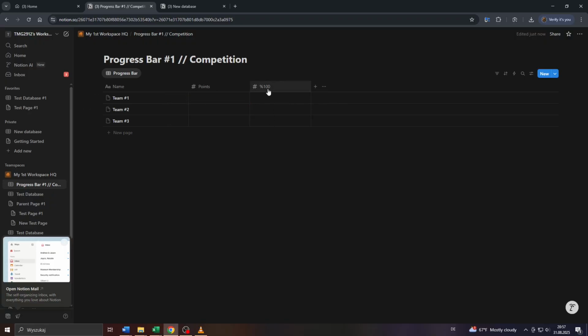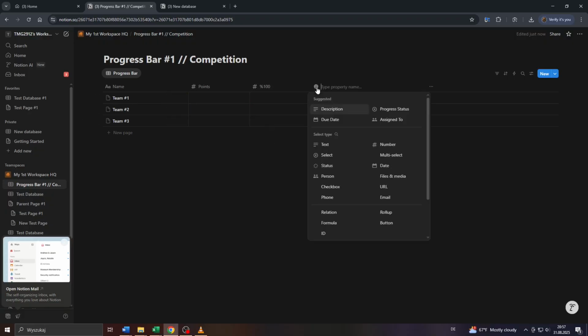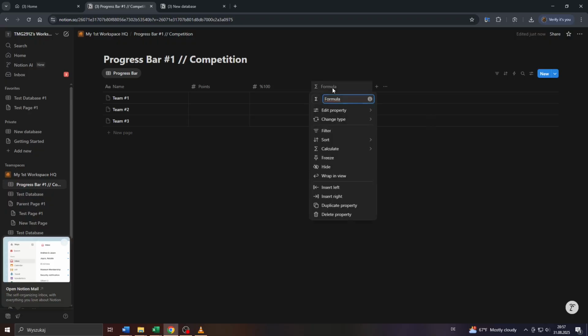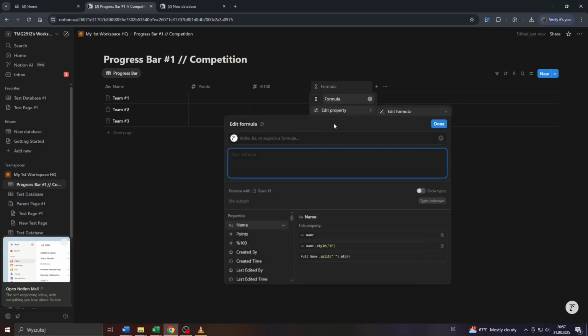So let me rename it to 100%, and last but not least, add also a third property column here to the right, but this time instead of numbers, select formula. And after that, right click into that formula property, hover your mouse over edit property and click into edit formula here. That is going to open up that window here to the left.